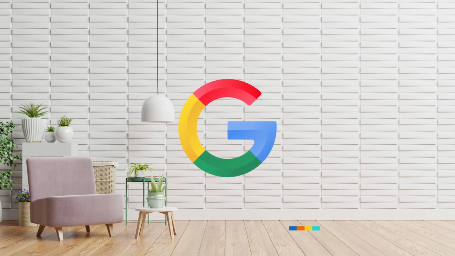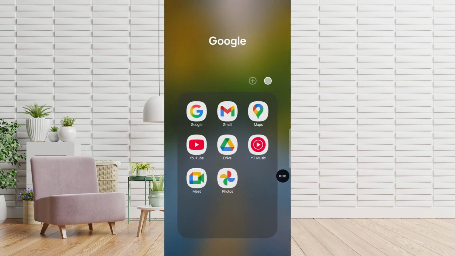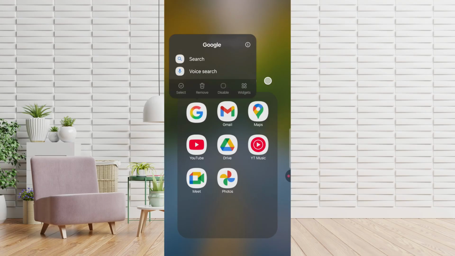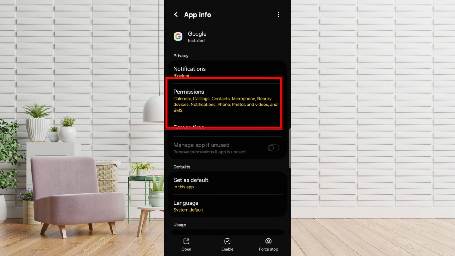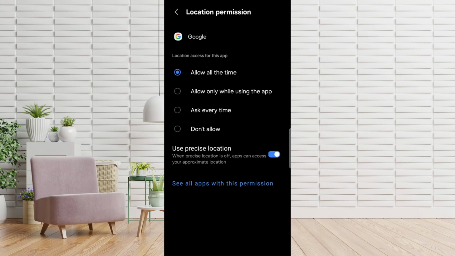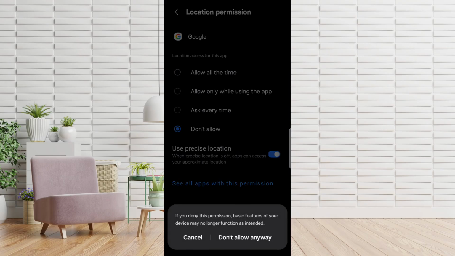So first of all, navigate to the Google app, hold the Google app, and tap on app info. Now click on permissions, and here tap on location. Lastly, click on don't allow, and tap on don't allow anyway again.